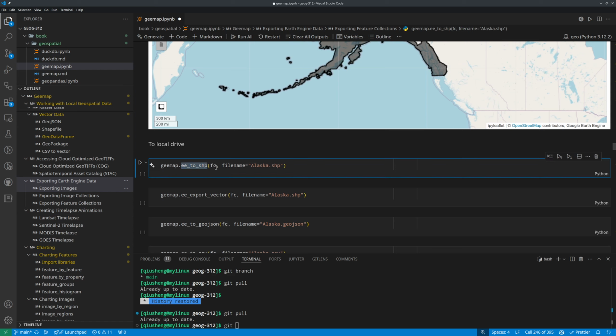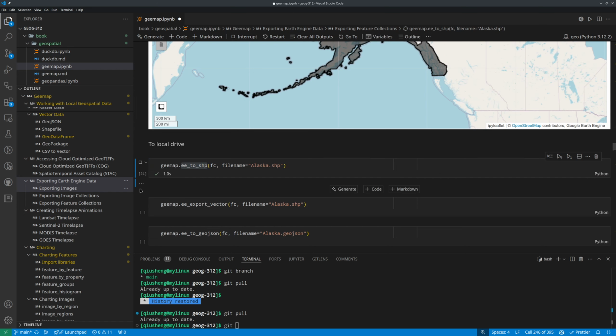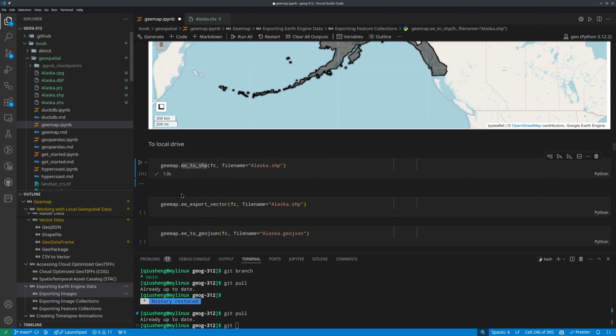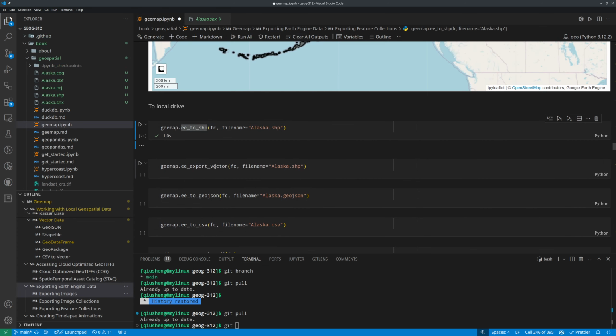I can use ee.batch.Export to shapefile. That means I can export as a shapefile. So I can run this one. Then you have this one. See here, all the data directly, Alaska. Download it, or you can use Export vector.